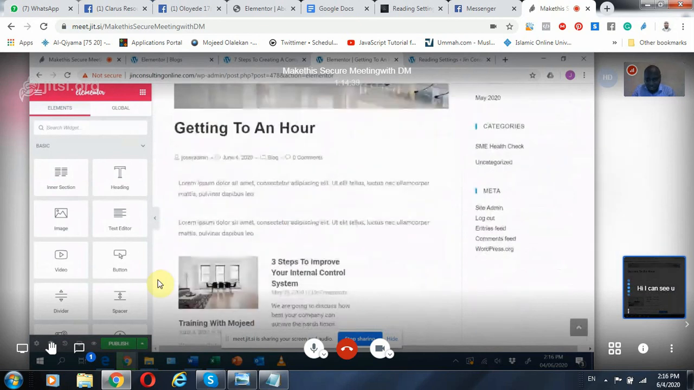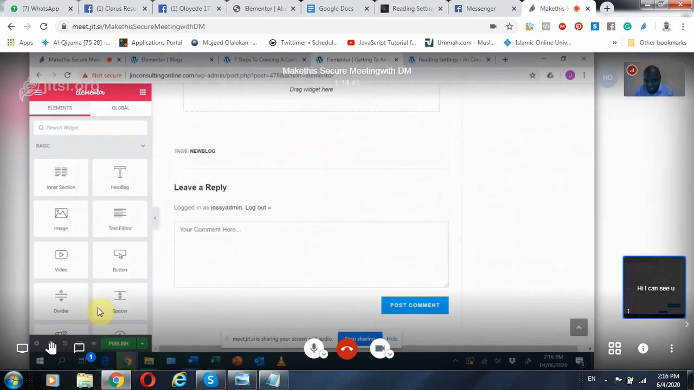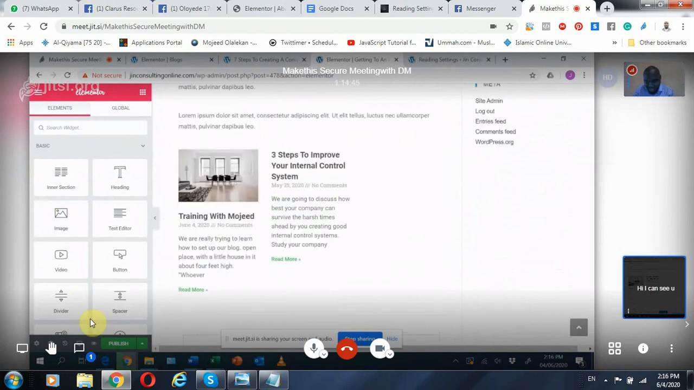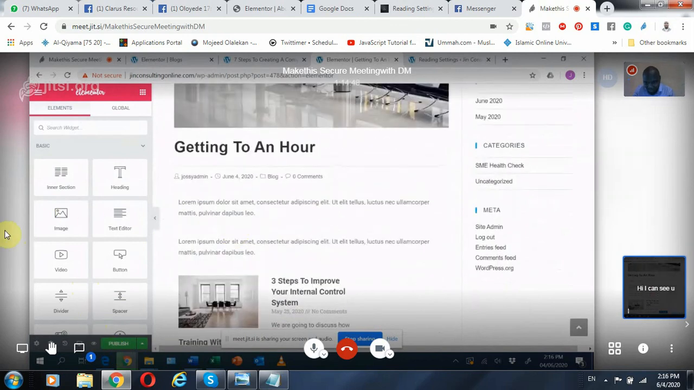Where is the publish button here? See the publish button now, where you see drafts, by the left, by the down. Okay, publish. Yes, that is the publish button. So this one, if I click this publish, it will go live immediately.